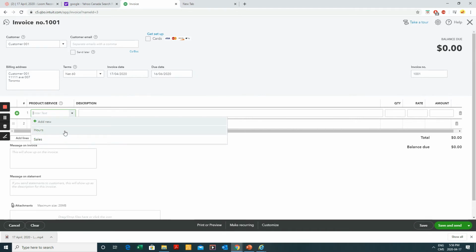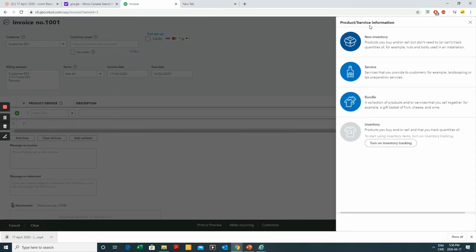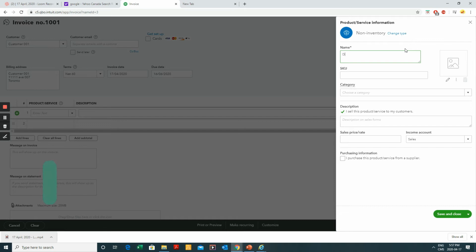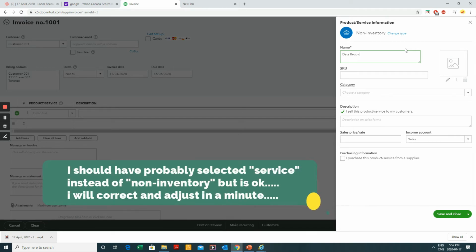So let's pretend that our company is an IT services company or a computer repair company. And one thing that they do is data recovery. And now we're going to bill for data recovery. Well, I can create an item, and I'm not going to go into inventory to keep this, again, simple. So we're not going to be dealing with inventory today. That will be a more advanced topic or video. So we'll pretend this is a non-inventory item, and we'll call it data recovery.